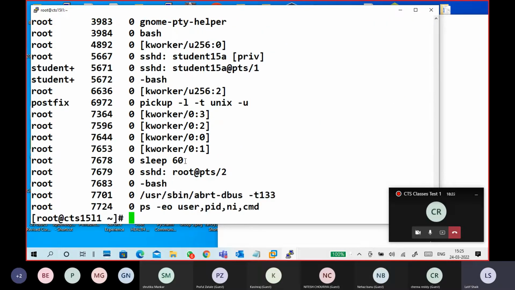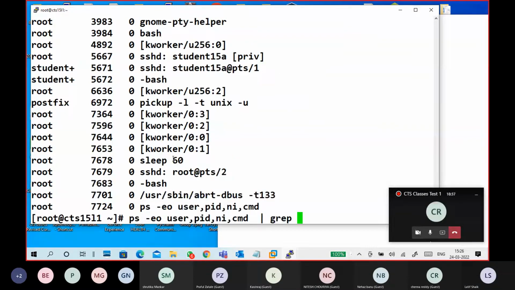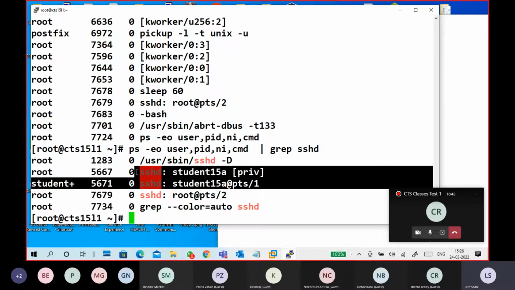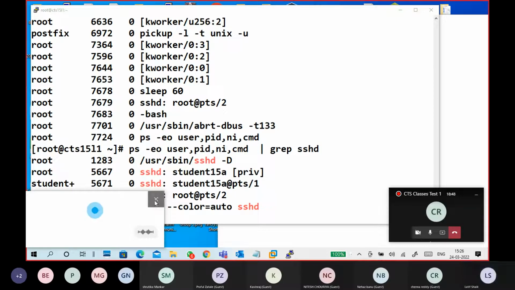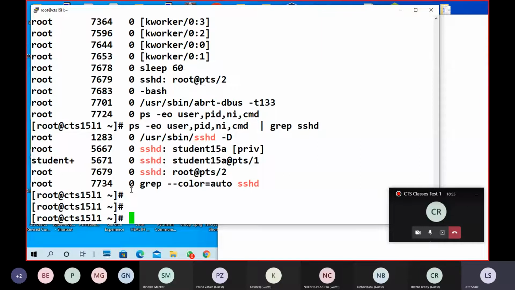And here you can use a grep command to filter a particular process. For example, I want to see processes related to SSH, who are connected to the SSHD process like this. This is how you look at the process, and to kill the process you use kill process ID.